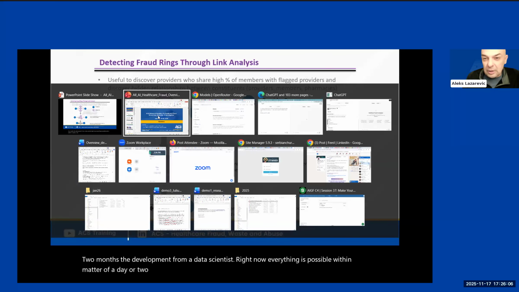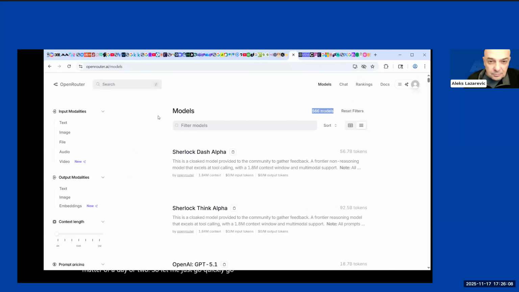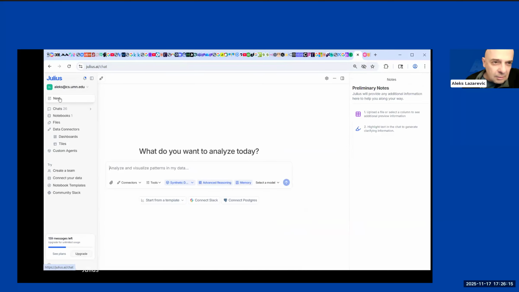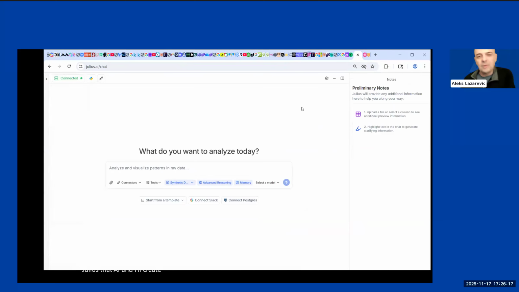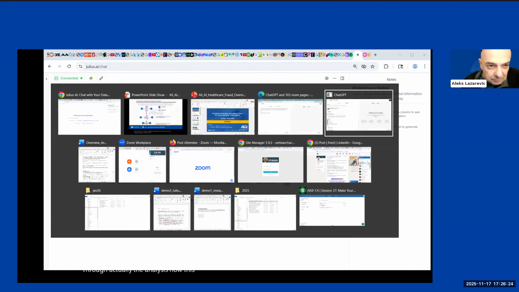So let me just quickly go through this example. I'll switch to the tool called Julius.ai, and I'll create a completely new chat, and I'll try to walk you briefly through the analysis, how this can be done.